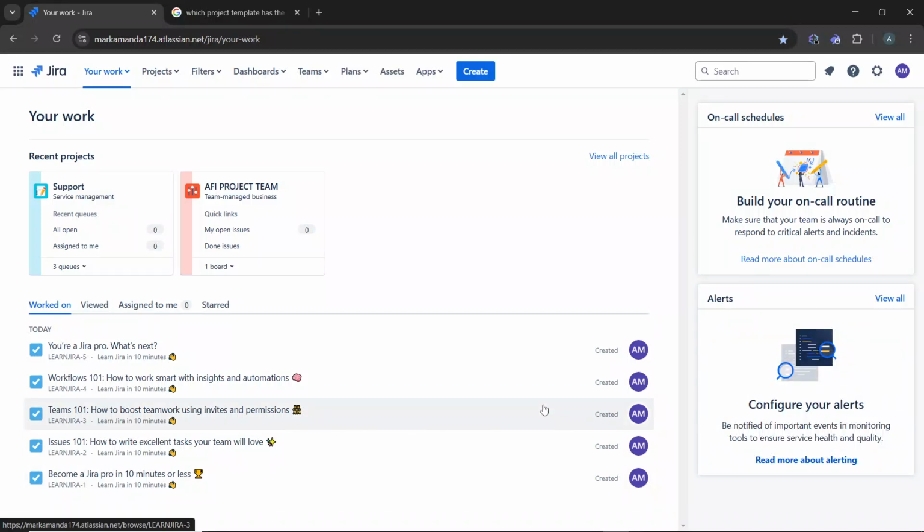Hello, in this tutorial I'll show you how to end a sprint in Jira. So here's a detailed step-by-step guide on how to end a sprint in Jira.